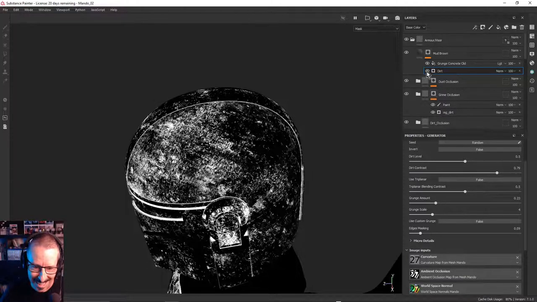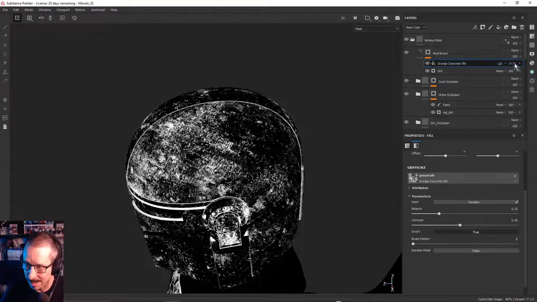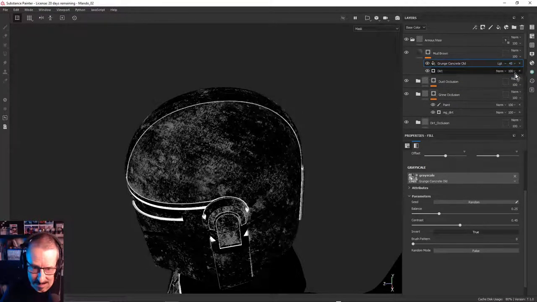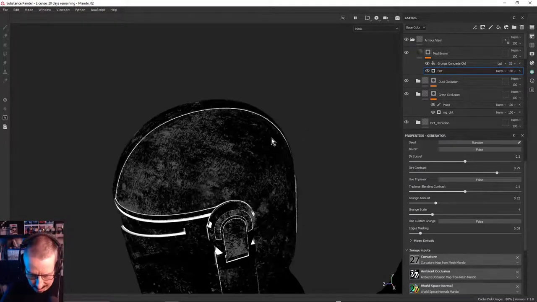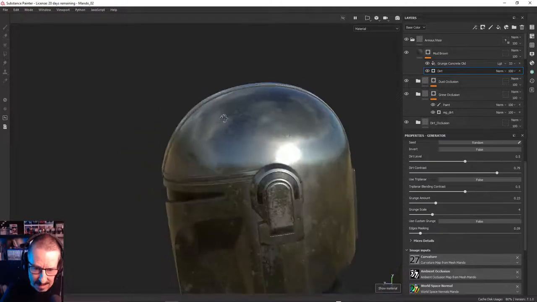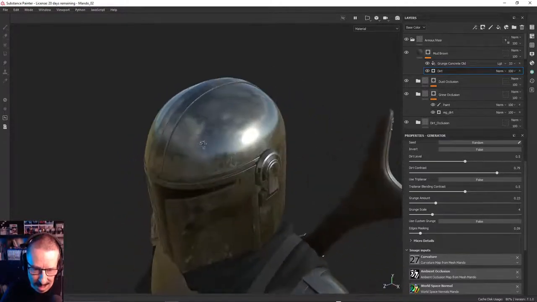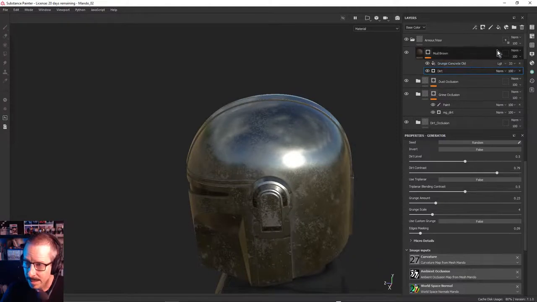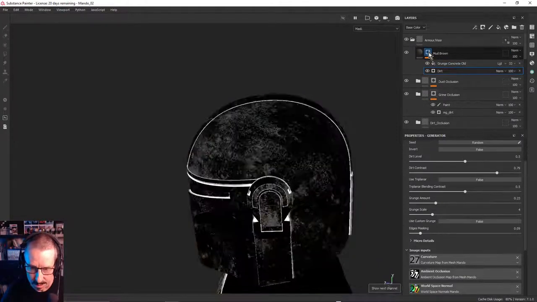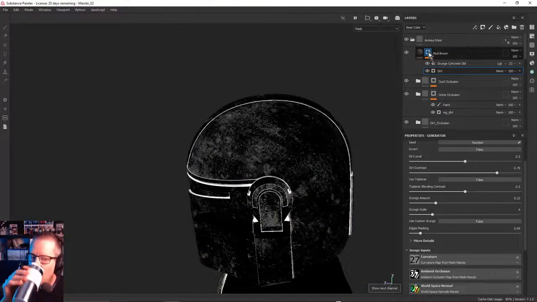Okay, dirt level. Just turn that off. Is that doing... So that's actually not even doing anything now. I need to bring this down. I'm going to bring the opacity down. How's that look? Now, it's still way too much. I need a lot less than that. Okay, let's go back to the mask.